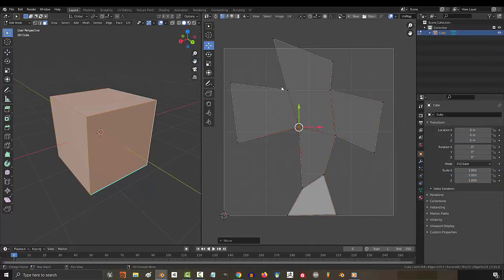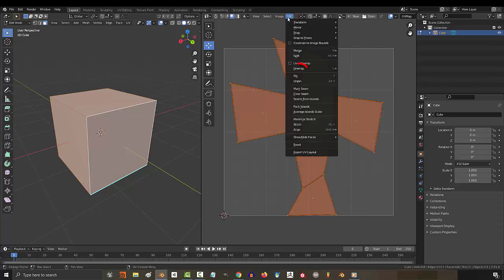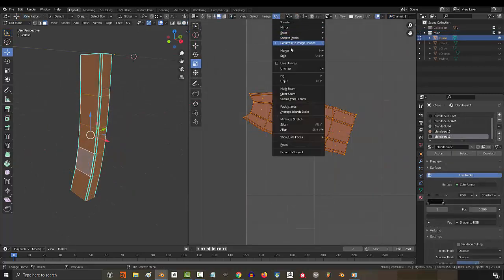If you have an even repeating structure and you want to align everything perfectly, find a square in the middle. And what you want to do is make sure that everything is square. So align the top, align the bottom, align the left, align the right, select all the faces, and make sure you select the straight one last. Then go to UV, unwrap, and follow active quads. Okay, and you're done. Super simple, nothing to it.